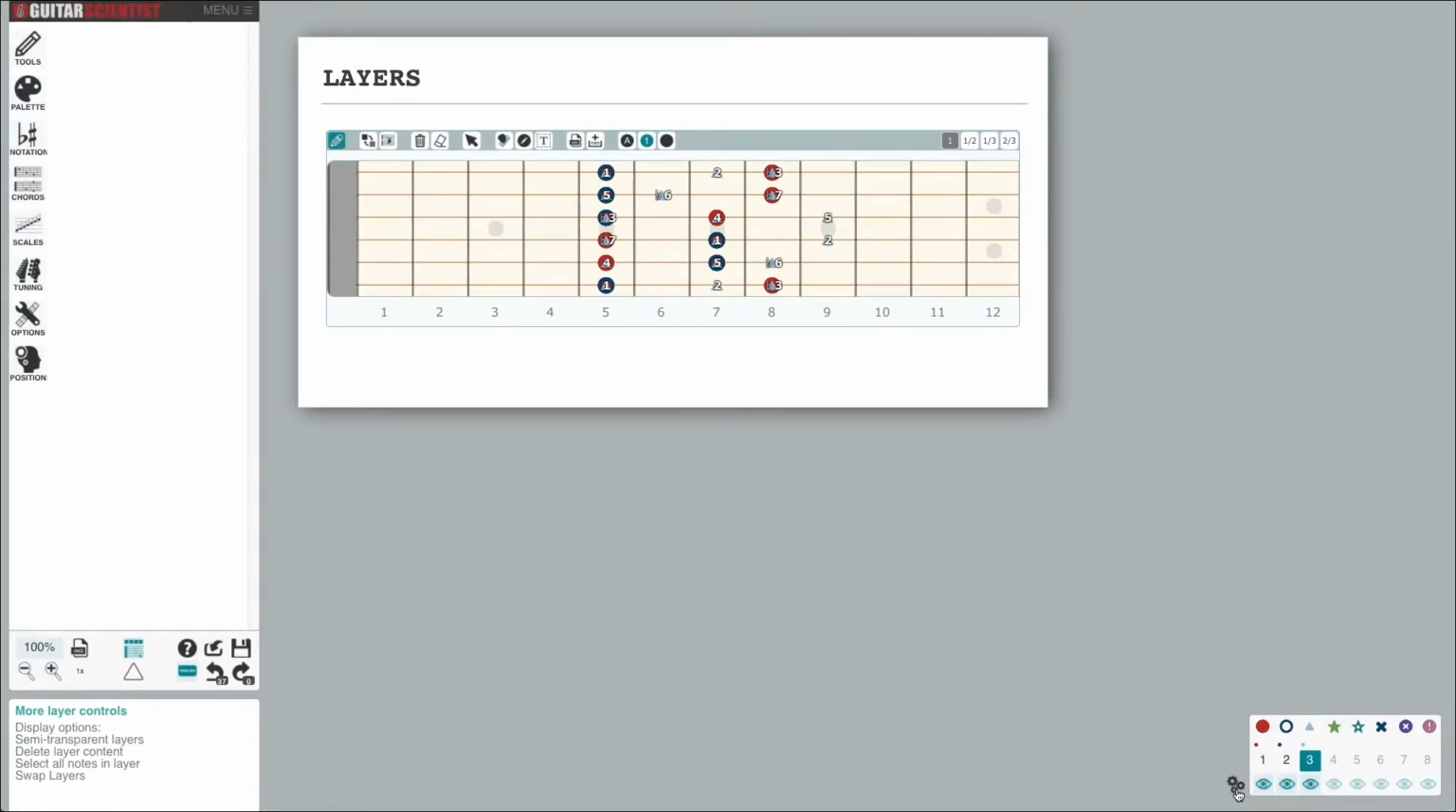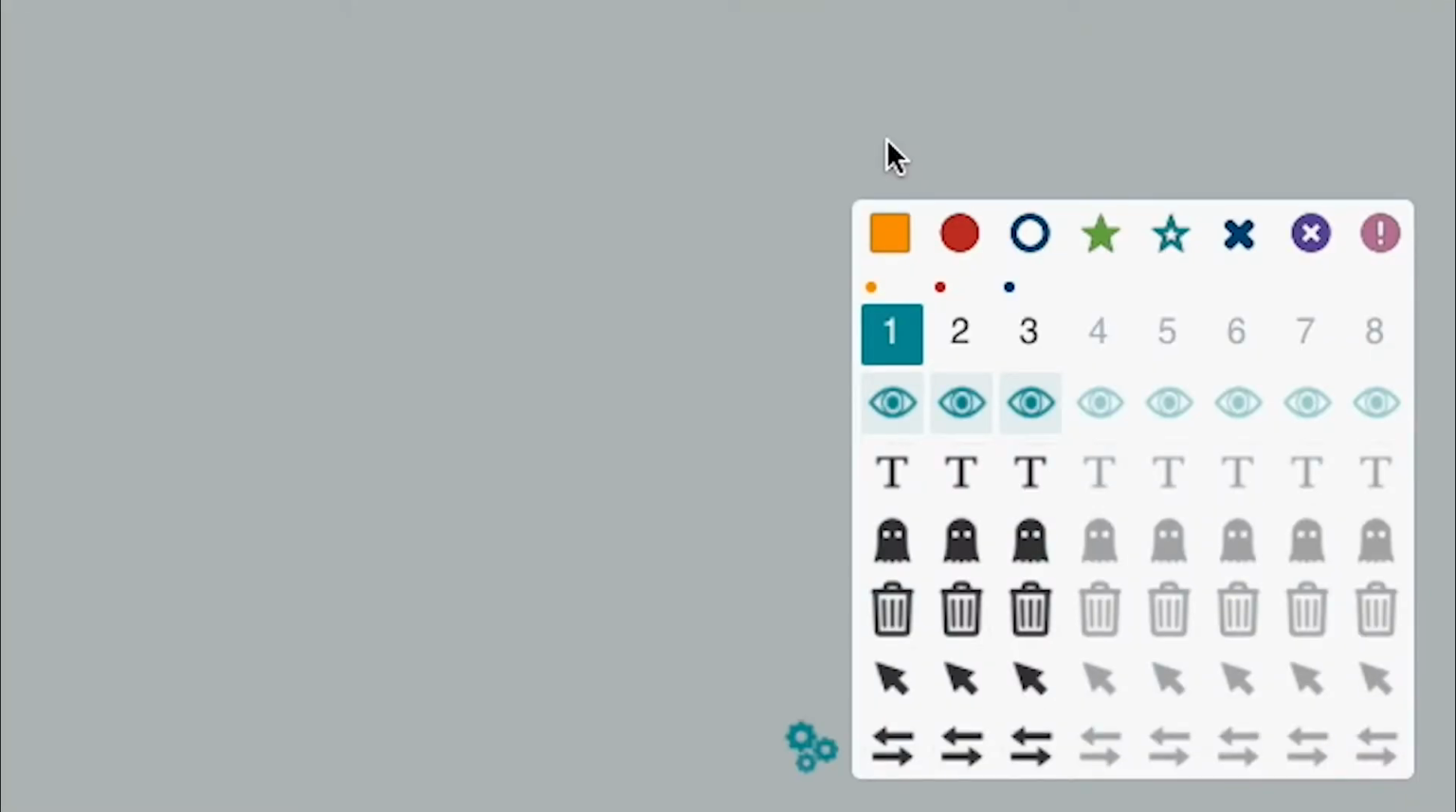Some other functions of the layer panel are hidden behind this gears icon. If I click on it, then the advanced functions will slide down. These functions include the ability to hide the text on individual layers, make a layer semi-transparent, select or delete the content of a layer, and the ability to swap the layers.